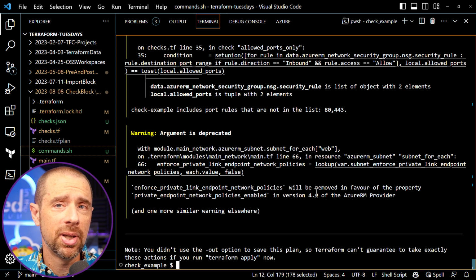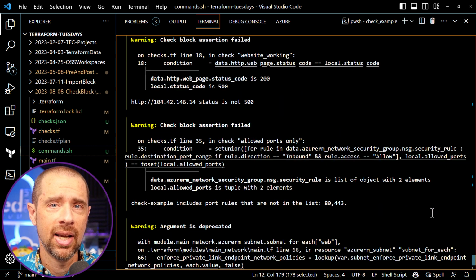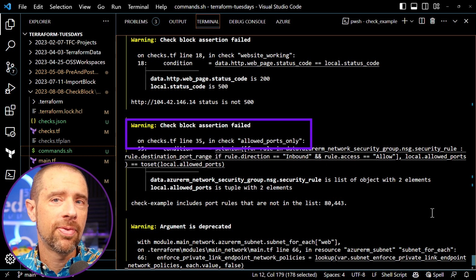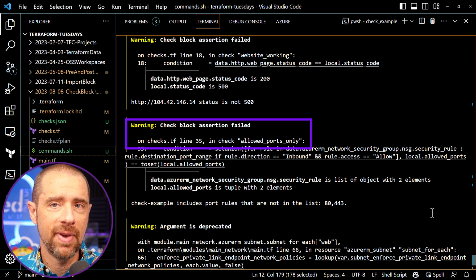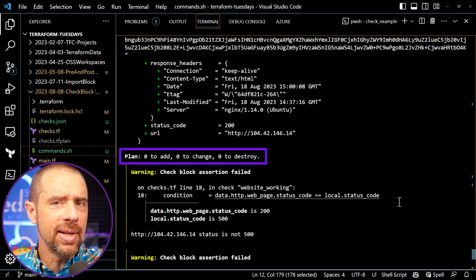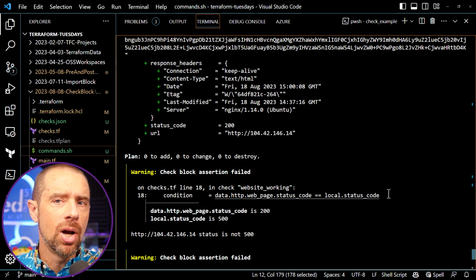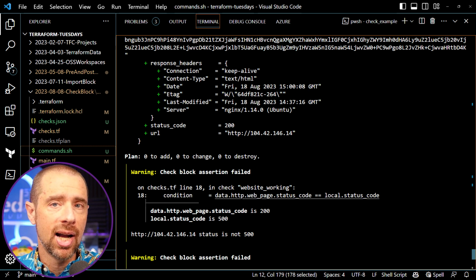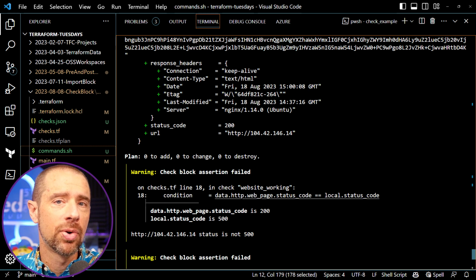The plan has completed, and there's some interesting results. Sure enough, we get a warning from our check block that the assertion has failed. And if we scroll up a little bit, we see that the plan says that no changes are required. Why? Well, Terraform knows the security group exists, and that the security rule we defined for that security group also exists. But because we're not defining any rules inside the security group block, Terraform doesn't care about any other rules that are defined, just the ones it's managing.